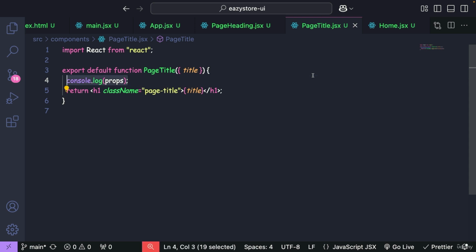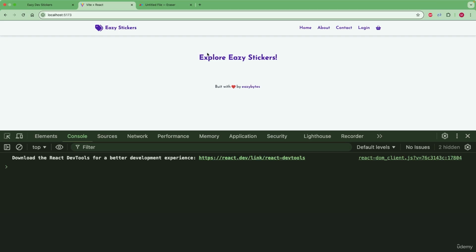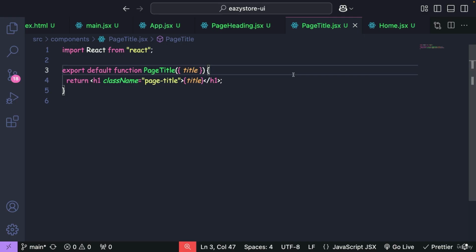Let me delete this console.log and save these changes. Inside the browser, you will see the page title is working the same as before. I hope you're clear about the props demo. Let's see the demo of children in the next lecture.